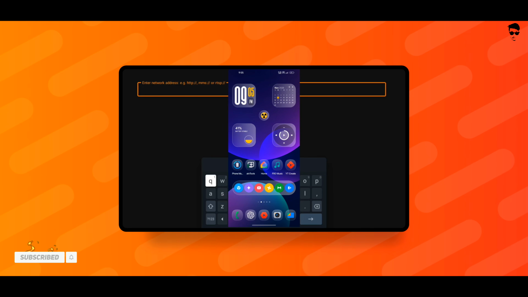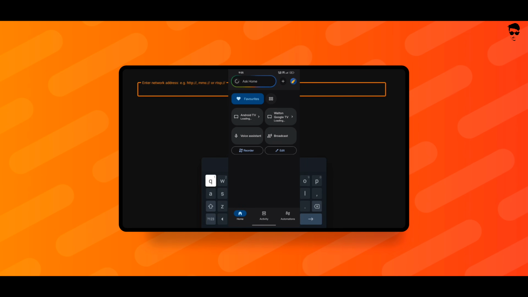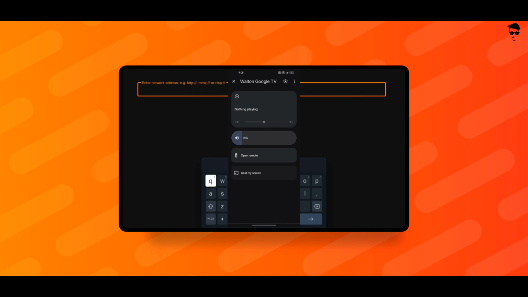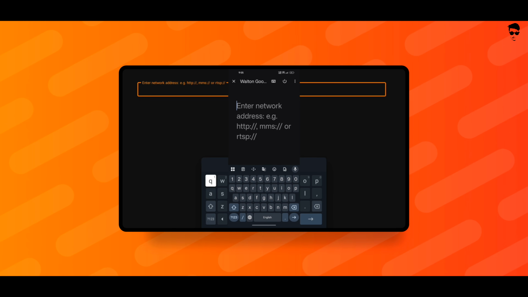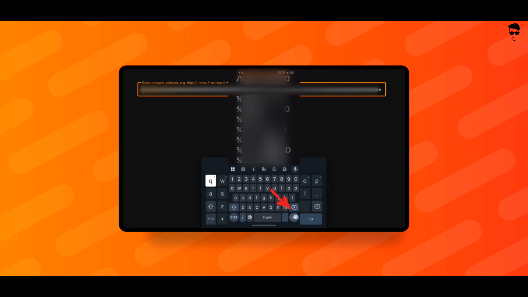Open Google Home app on your phone. Select your Android TV. Click on Open Remote. Paste your one-click download video link. Click here to play movie on your TV.